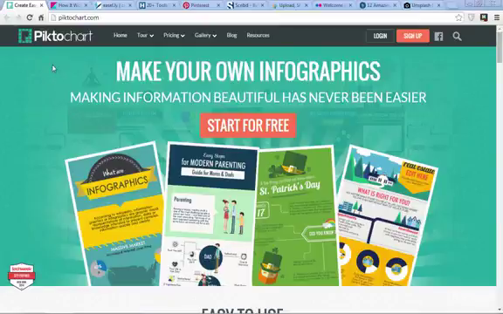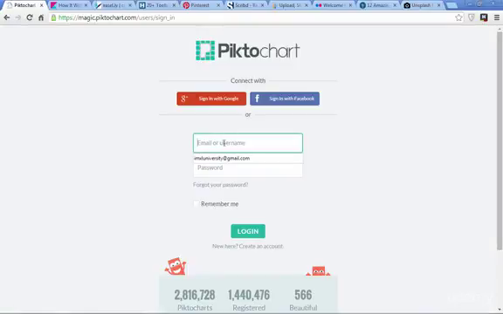Infographics. Infographics are sort of the soup of the day right now. This is a website called Piktochart, and this is my favorite website for creating infographics. It's really easy. All you do is click Start for Free, and then basically you create a free account.